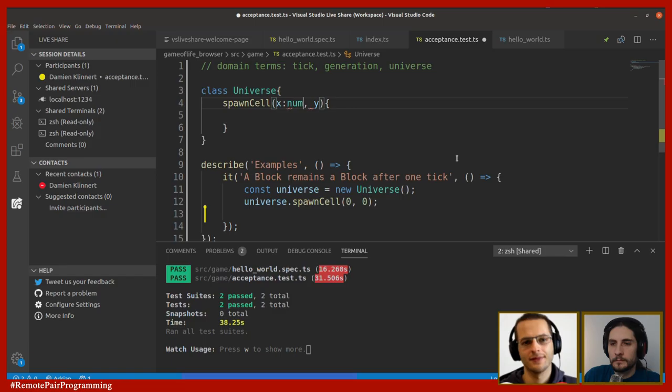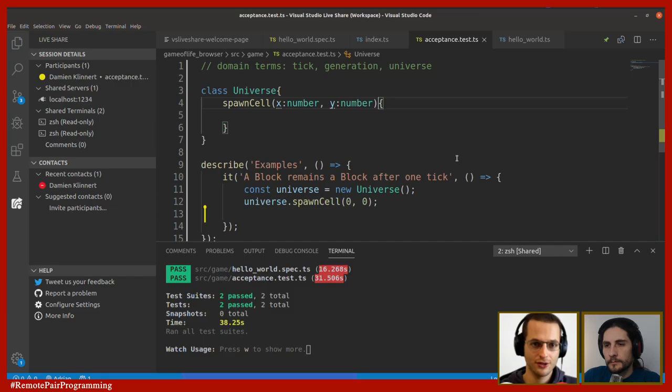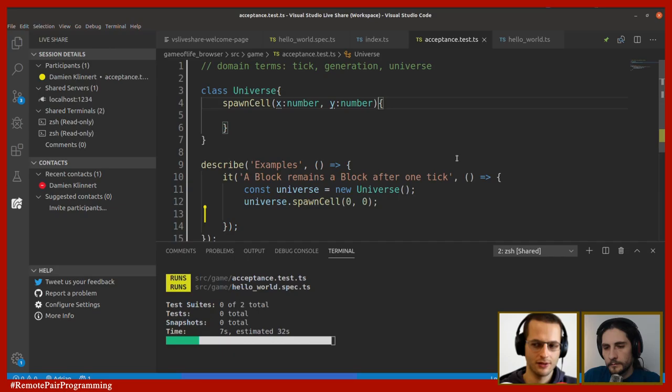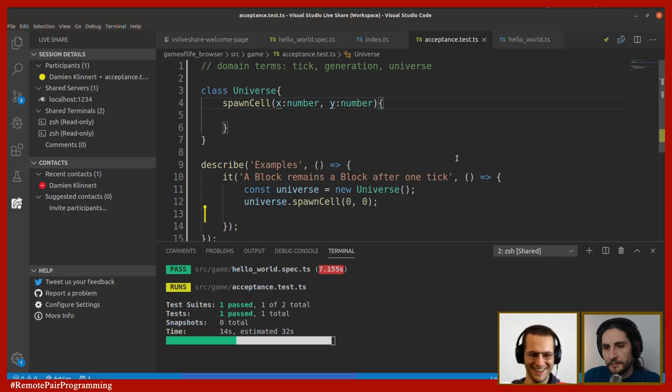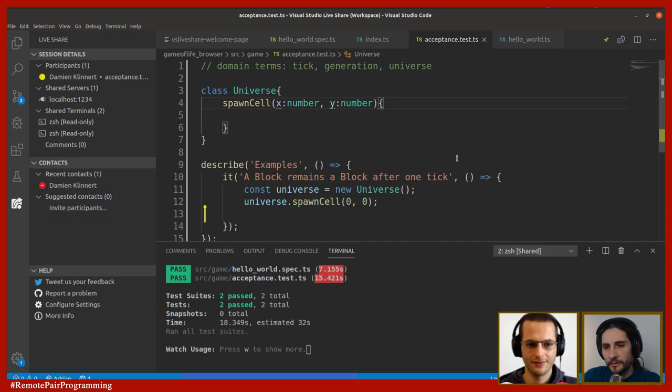And now this should hopefully run a little bit faster. We'll see. I think it still takes a long time. 7 seconds. 15 seconds. Well, half the time already.